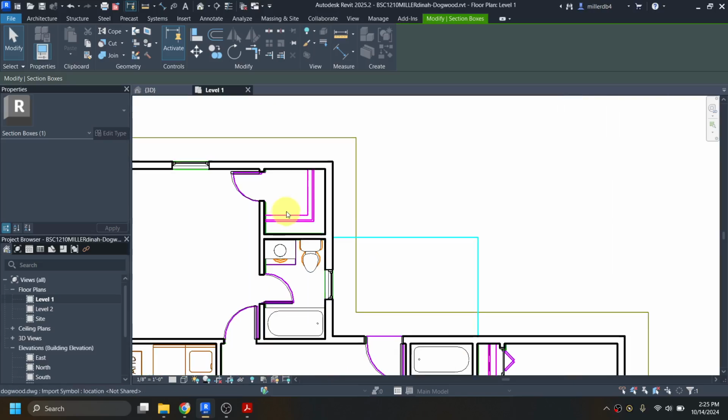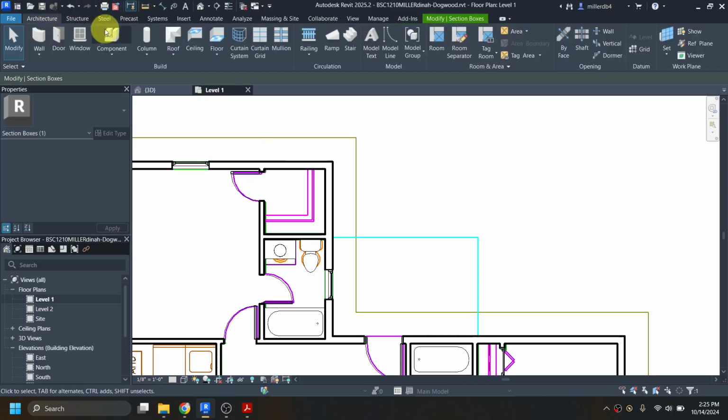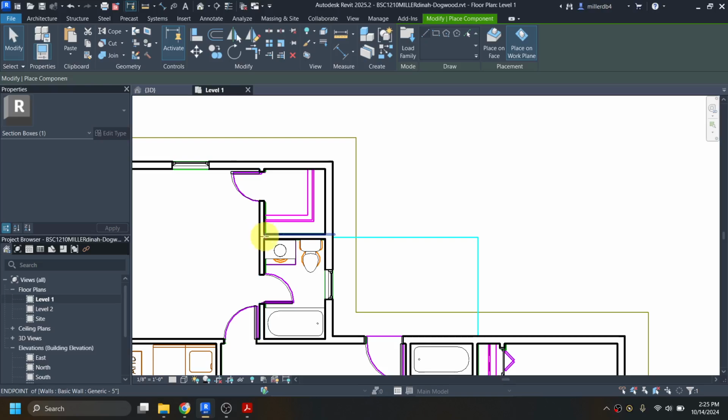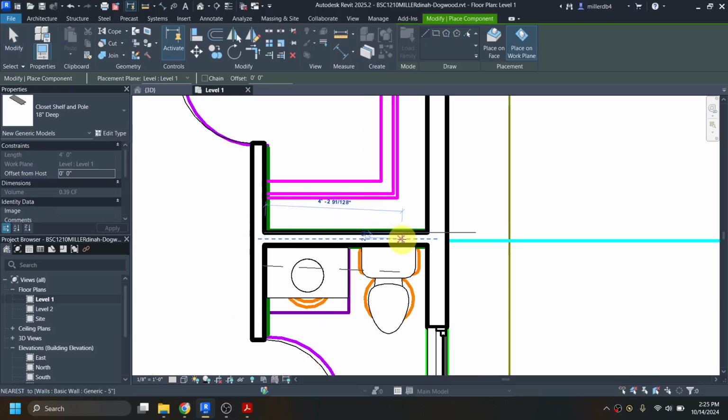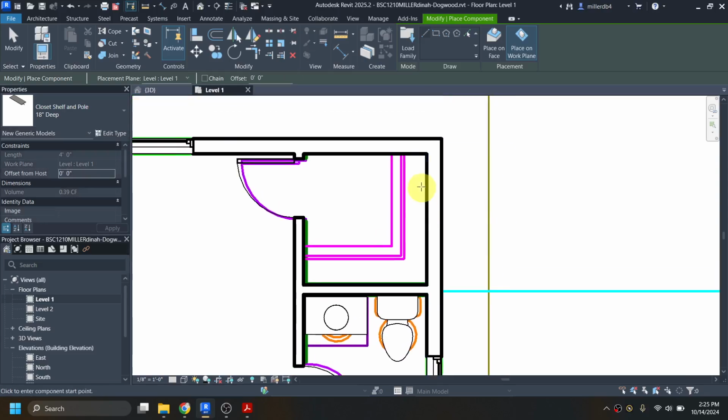I'll use CM to start my component tool, or go into your architecture tab and click Component. Let's see if I'll start it on the right side. Nope, it didn't. It defaulted to work plane, but see how that dash line is on the other side. So I'll hit escape once. I'm just going to start it here, and then I'll do one this way.